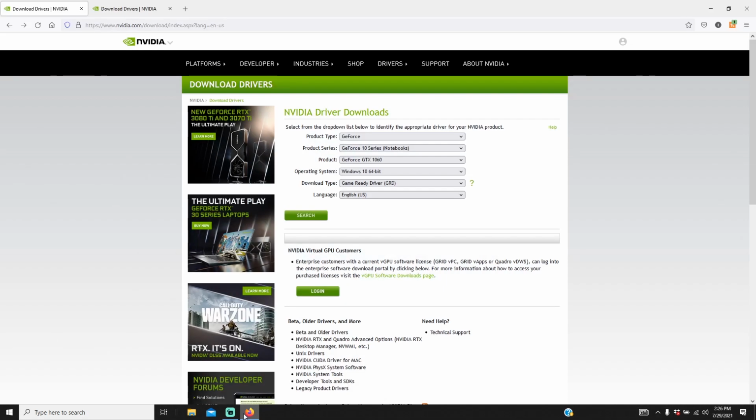The first thing we need to do is open up a web browser. Once we are there, we are going to type in nvidia.com/drivers. Once on this page, you should see Nvidia driver downloads. Here you will put your exact graphics card information.